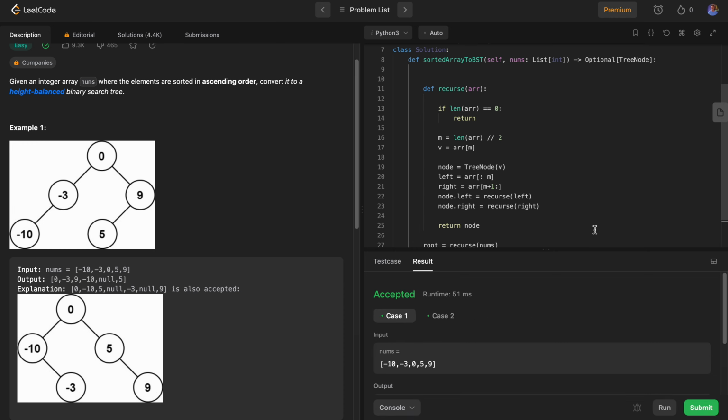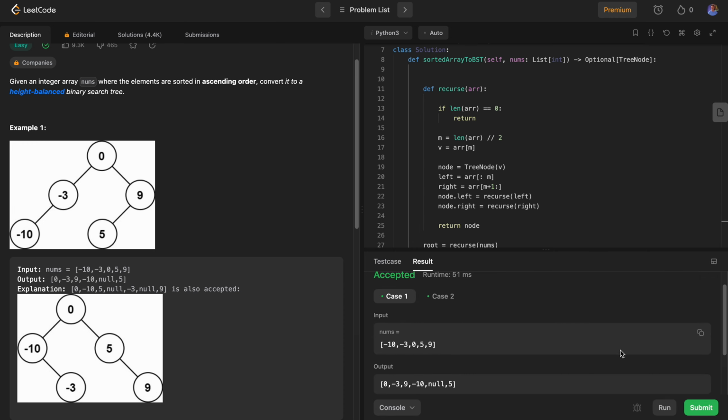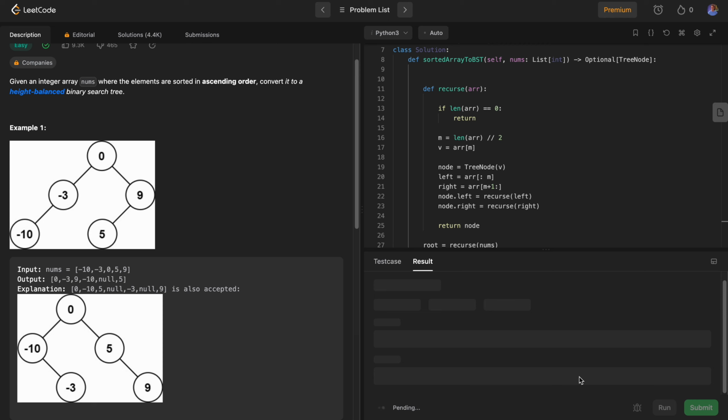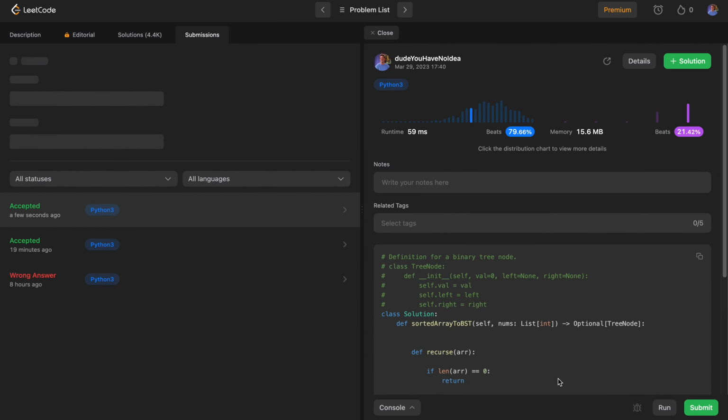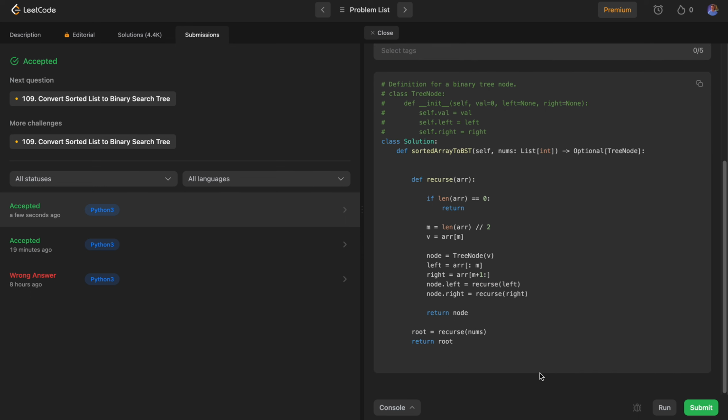Fingers crossed. Okay, we don't really need to cross our fingers. It works. Cool, it works.